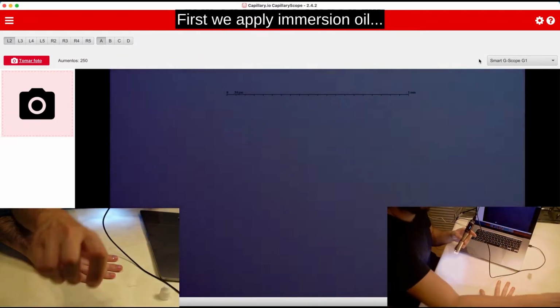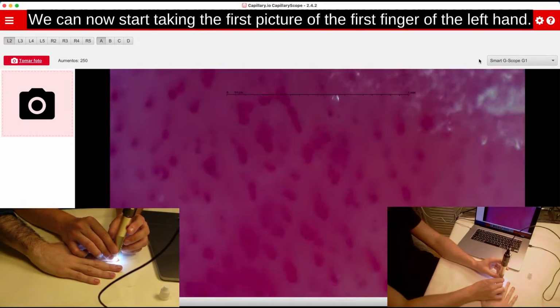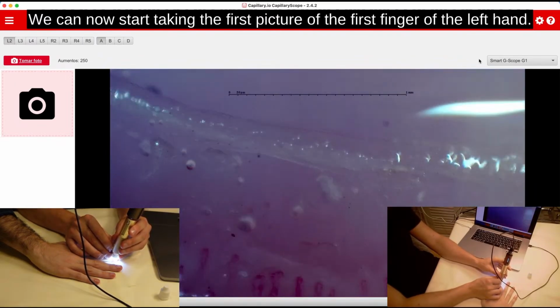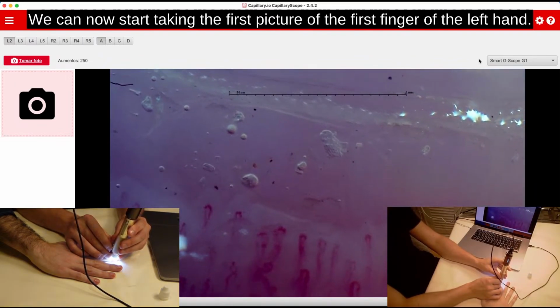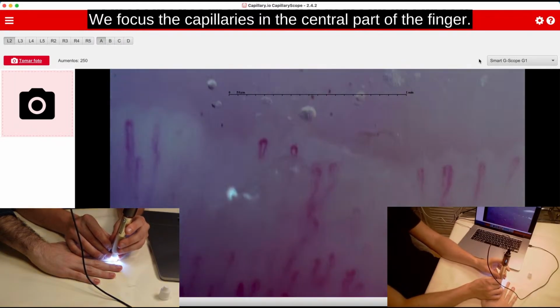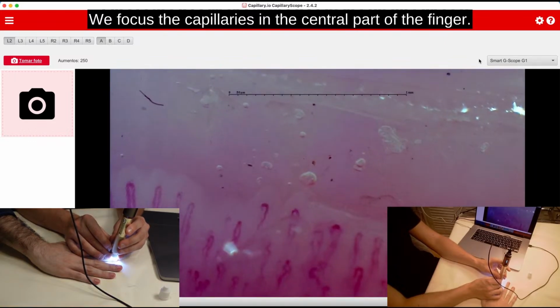Once we have done this, we can start doing the first analysis of the first finger. In this case, as you can see here on the left, we are going to do L2 and the first field, field A. What I do is I go to the central part of the finger where it's much easier to focus, and this also depends on the type of capillaroscope that we use.